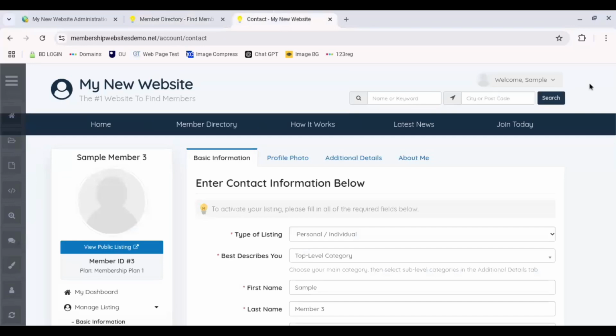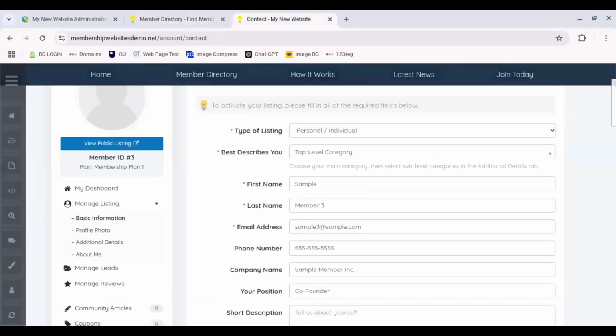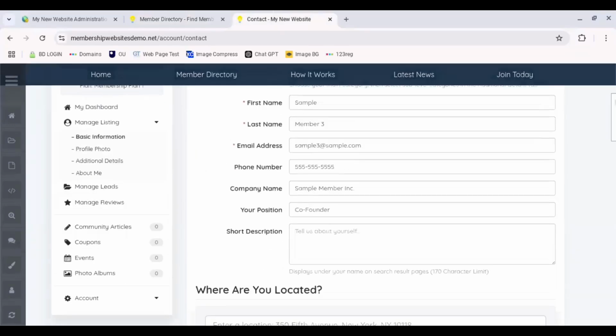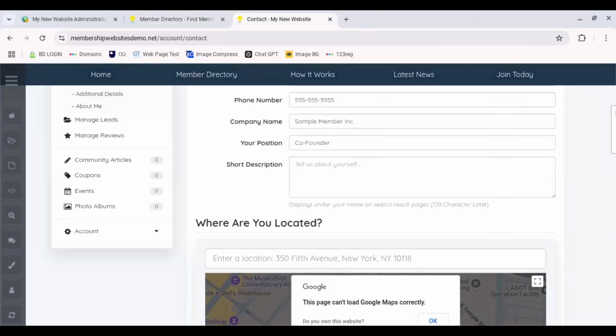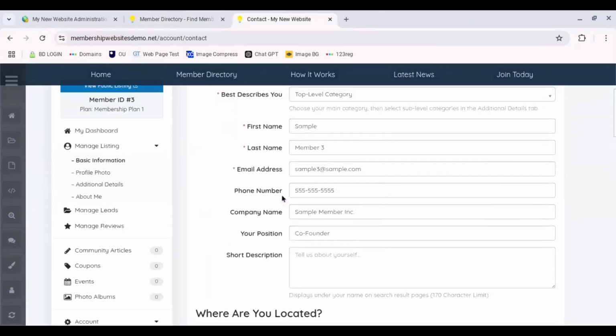We're currently logged in as a member. This is sample member number 3. And as you see, we're looking at the contact information tab. But what if we want to collect additional information in this area? So maybe we want to add a second phone number.